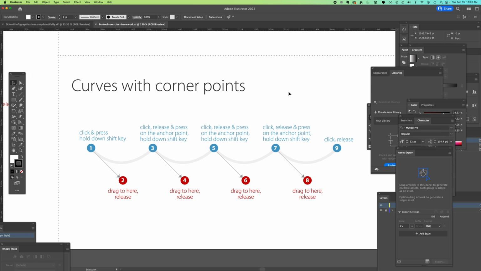All right, we are in Illustrator, and this is practice with the pen tool, and we're working with curves with corner points. So for these instructions, you want to read the blue first. When you see a blue circle, you're clicking and making a point. The red is where your handles are being dragged to. So this is saying click and press, hold down the shift key.